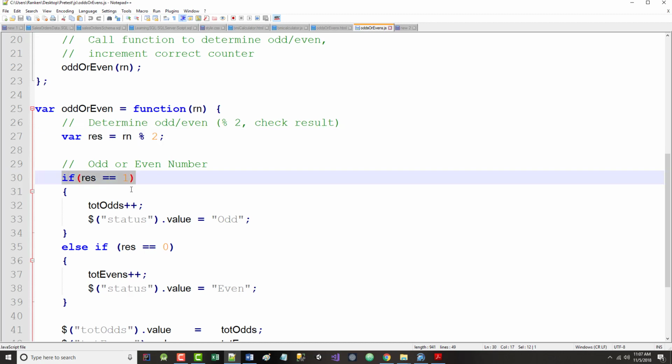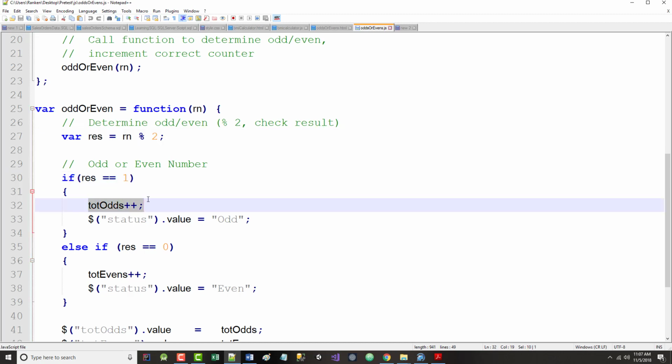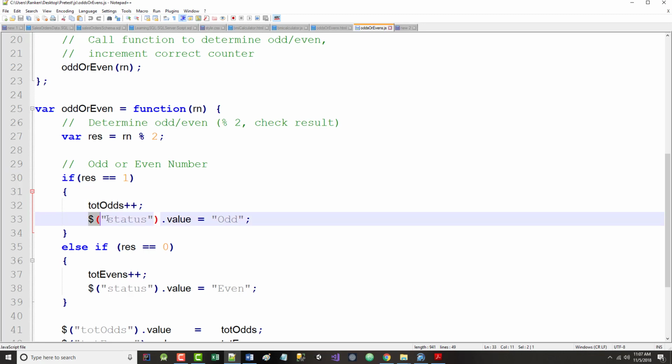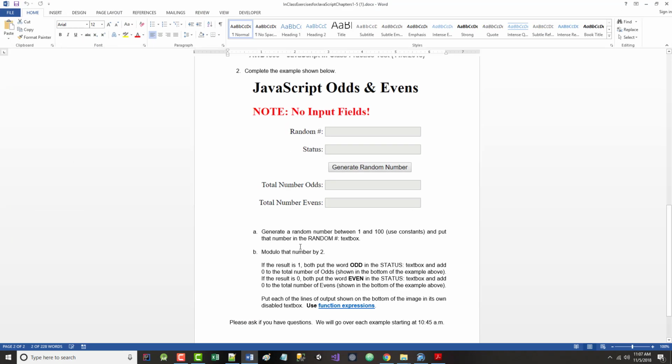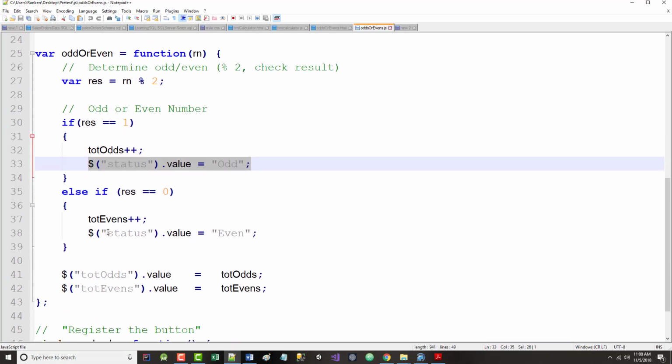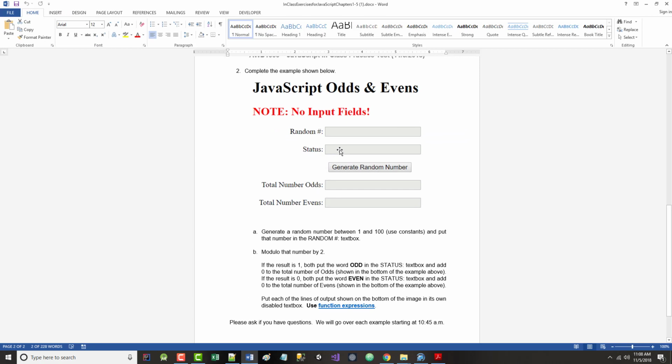If the result is 1, I want to add 1 to my odds, and I want to put the word odd. So that line right there, line 33, will put the word odd right here. And it'll add 1 to whatever's here. All right? If it's a 0, same kind of thing, but it'll put the word even here, and it'll add 1 to that counter. All right?